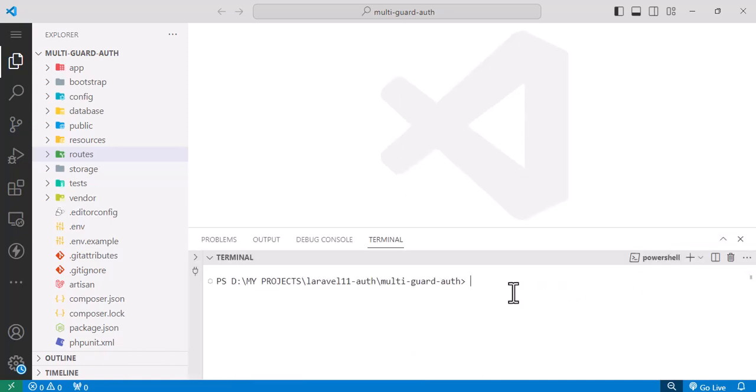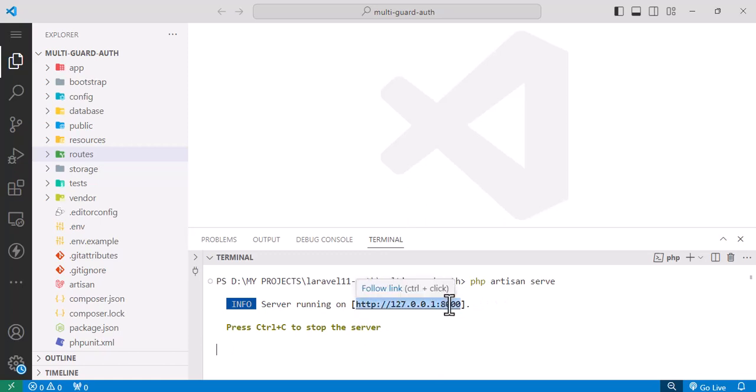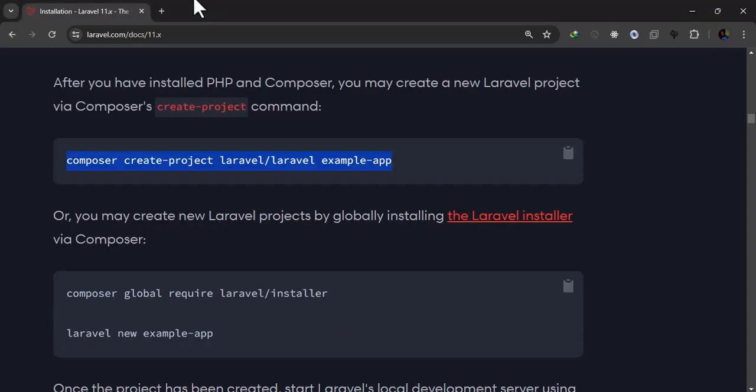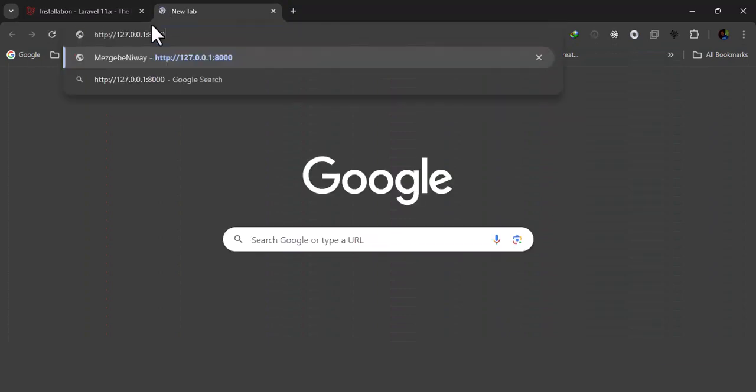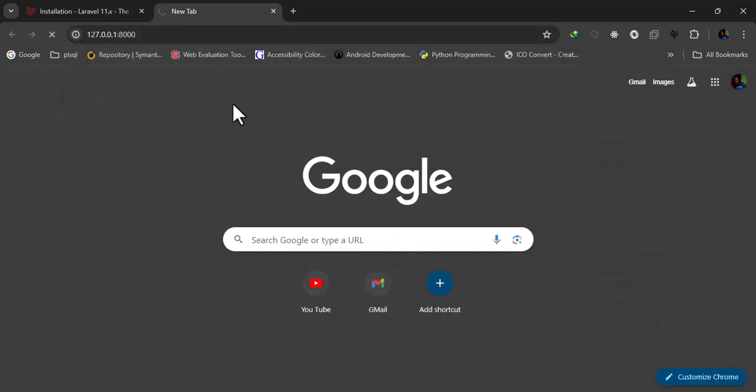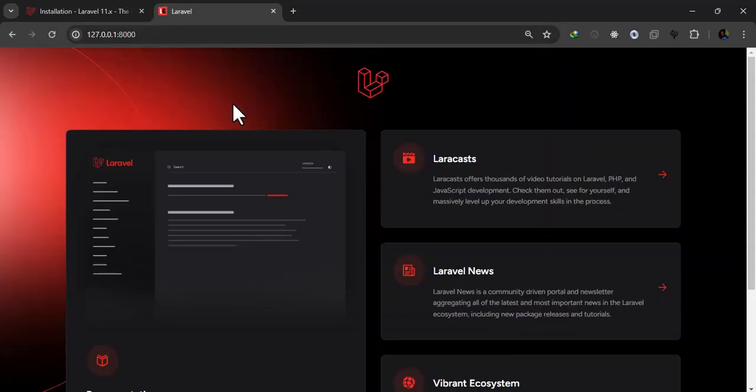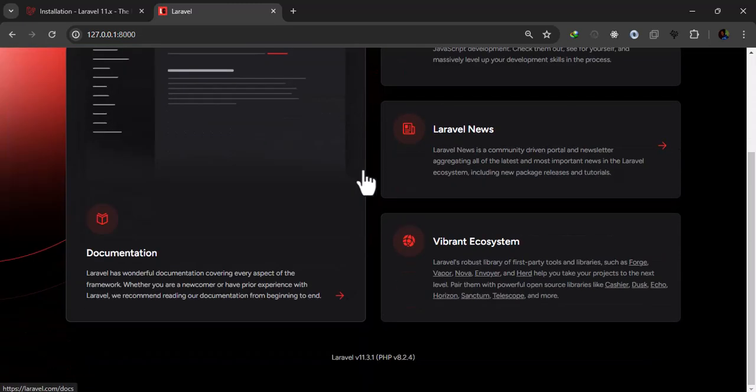Now in order to start, we simply type php artisan serve. Now we can copy this here and open the browser. Now we get the basic installation.